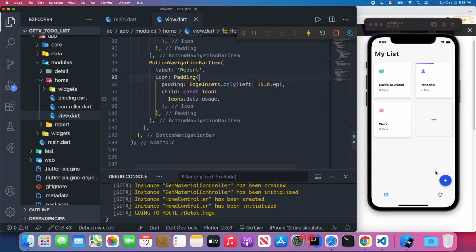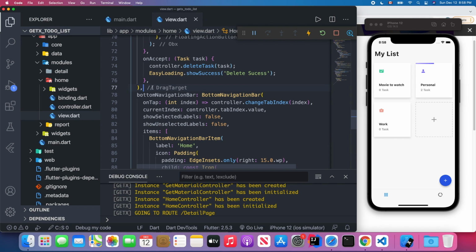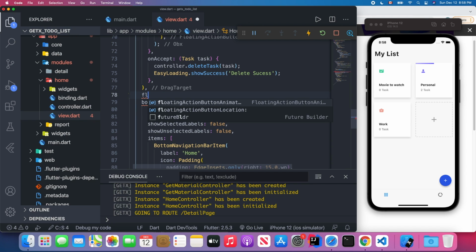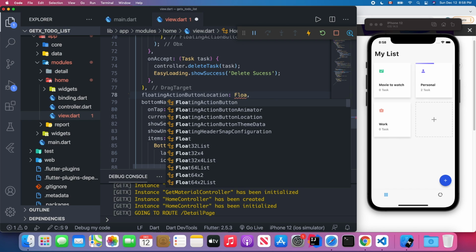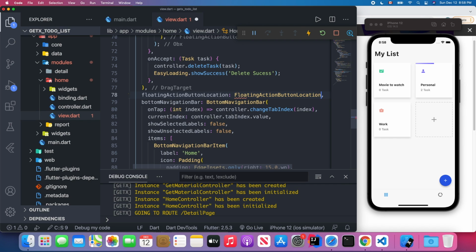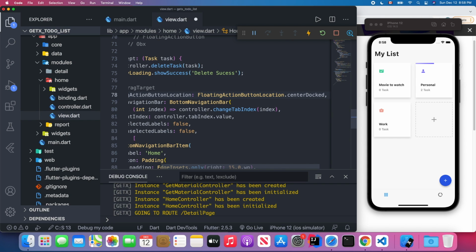So next I'm going to set the floating action button location. We have an attribute called floatingActionButtonLocation. I'm going to set FloatingActionButtonLocation.centerDocked. So when I save, you see our floating action button moves to the center of our bottom navigation bar.